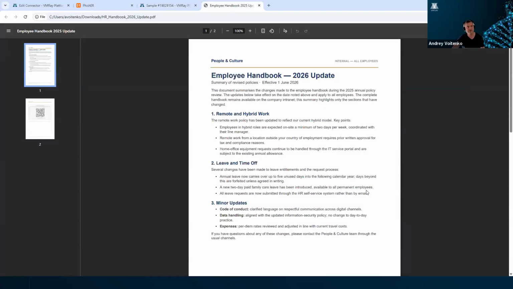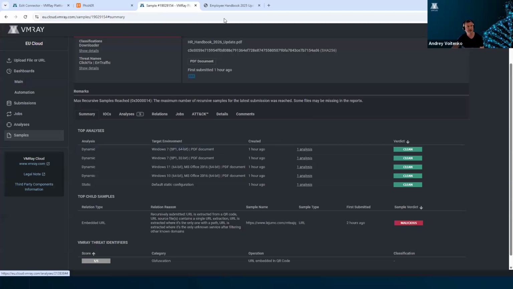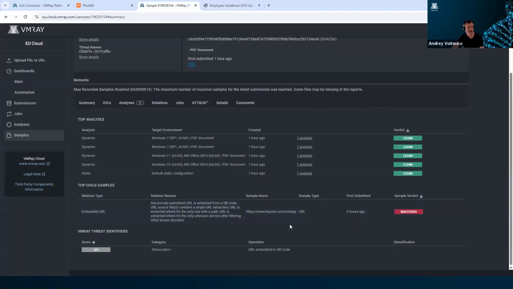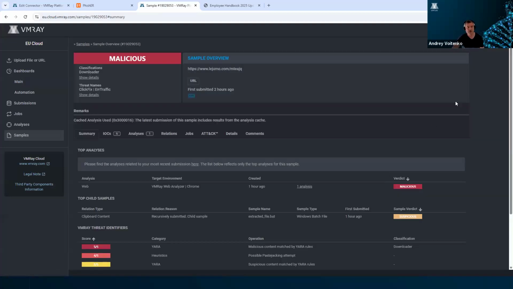Obviously, my local AV agent, or EDR agent, didn't detect any threat because it's not connected to the nature of the PDF file. No vulnerabilities exploited, and so on. The reason is that it contained a QR code. And that's exactly what we see here. We have extracted a URL from the QR code, and that URL was found to be malicious.